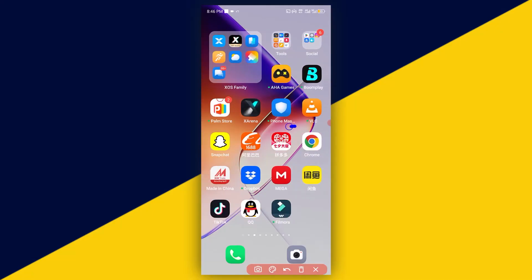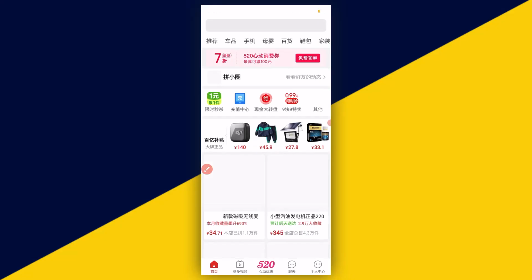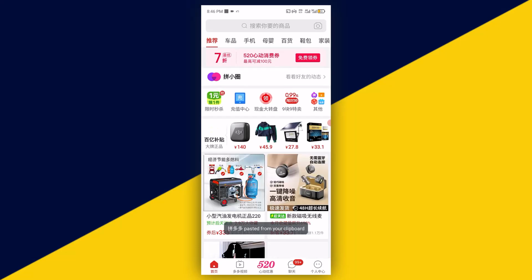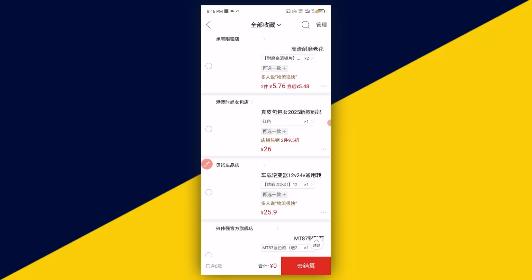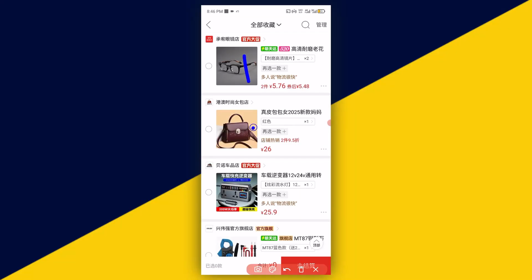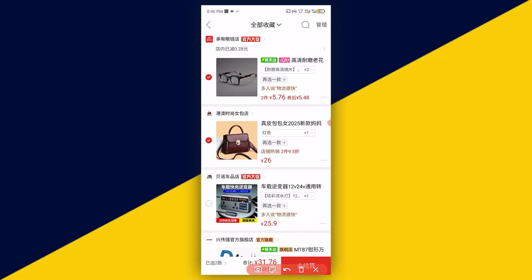So I'm going to go ahead and open up Pinduoduo shopping app right here. After I open up my Pinduoduo shopping app, I need to click on here to go to my profile. The next thing I need to do is to click on here to fill my cart. Then I'm going to buy this and this. So for that, I'm going to go ahead and click on here to select the product, select the second product. The next thing I'm going to do is to go ahead and click on here to proceed to checkout.